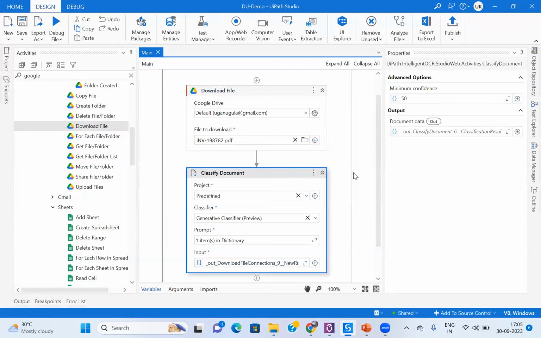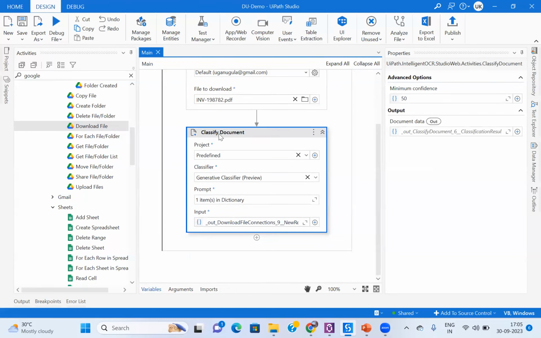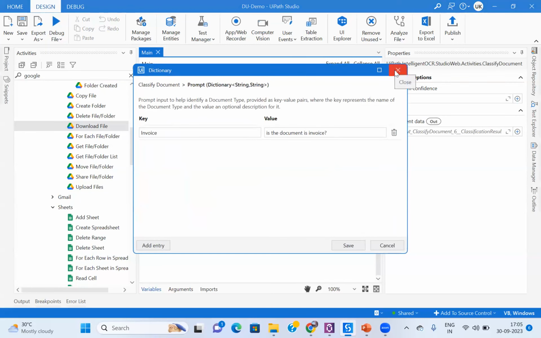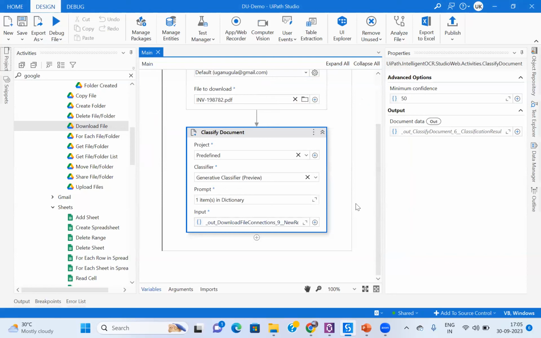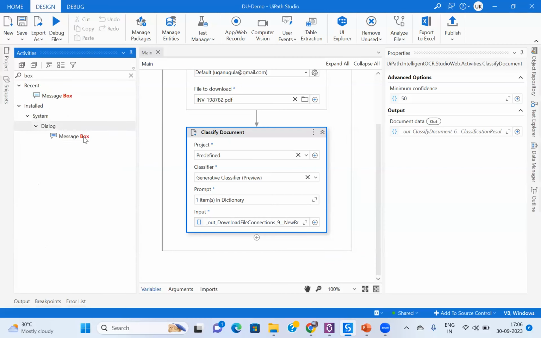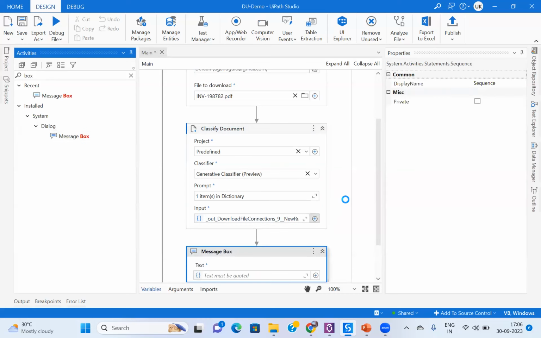Perfect. Pretty interesting, right? Now I have used the Classify Document activity and I have configured something within the key value. Very nice. So now the question comes, Usha, how do I know which document is currently being processed? We have given some data in the classifier, that is fine. But how do I know if it is an invoice or a credit memo or something else? I will tell you. Take a message box and drag and drop it to the workspace.